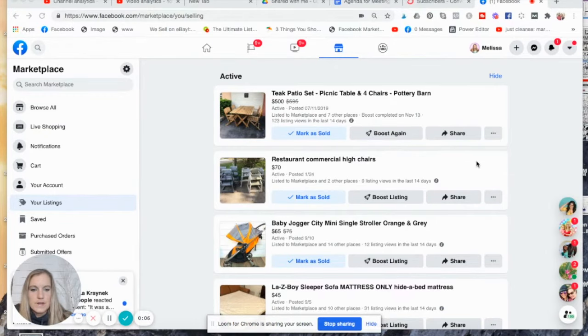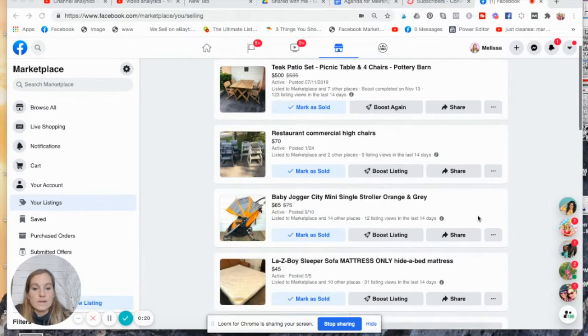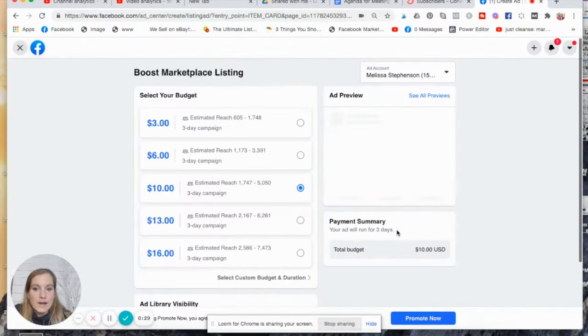So I am in my Facebook Marketplace account right now. These are some items that I have listed, and last week I was experimenting with it, and I boosted 3 items and sold 2 out of the 3. So we're going to boost one right now. I'm going to show you how to do it. 2 out of 3 was not bad for boosting. I really tried to avoid boosting listings because I don't want to pay Facebook any more money, but I also want to make money.